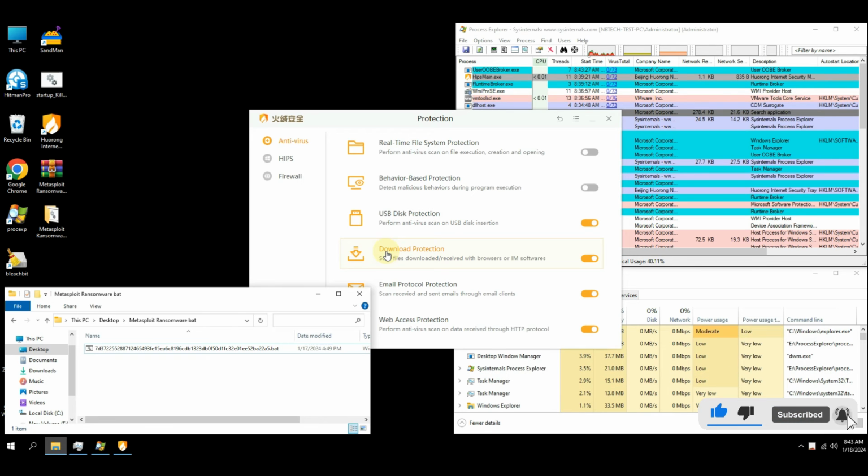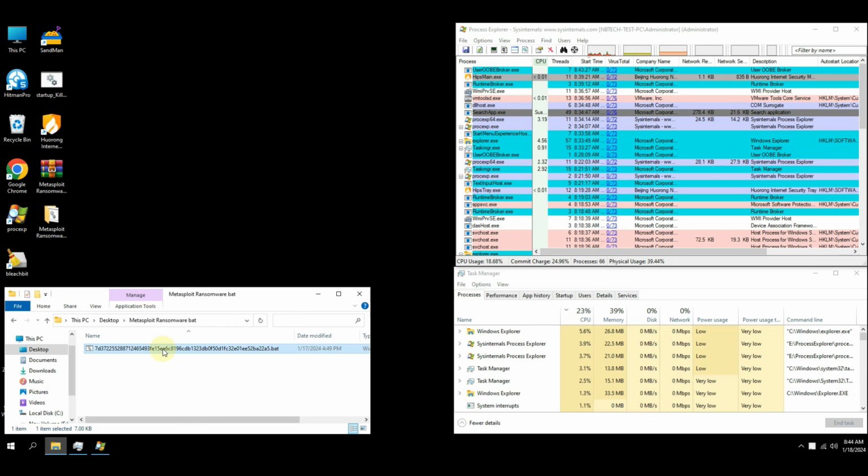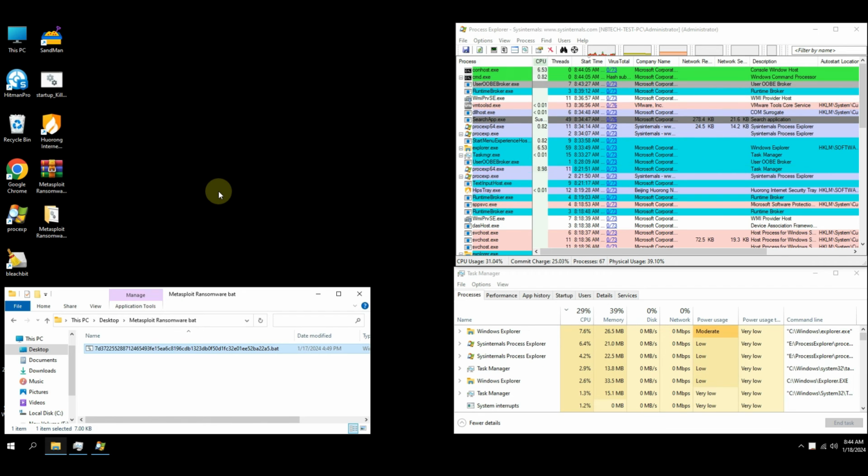One thing is still pending, and that is the ransomware batch script test. Let's see how Huorong Internet Security Antivirus reacts against batch script ransomware.